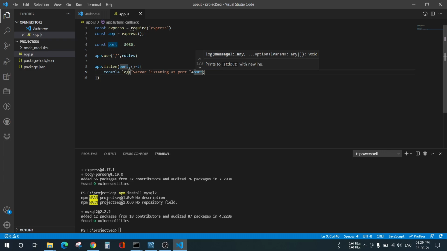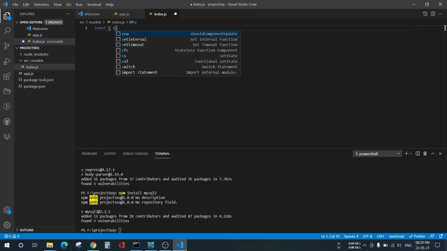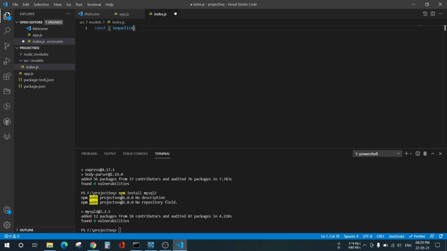Just save it. Now we'll create one folder src, and inside src I'll create models, and inside models I'll create one file index.js. In index.js we'll define our Sequelize connection. So we have to first import Sequelize and data types.